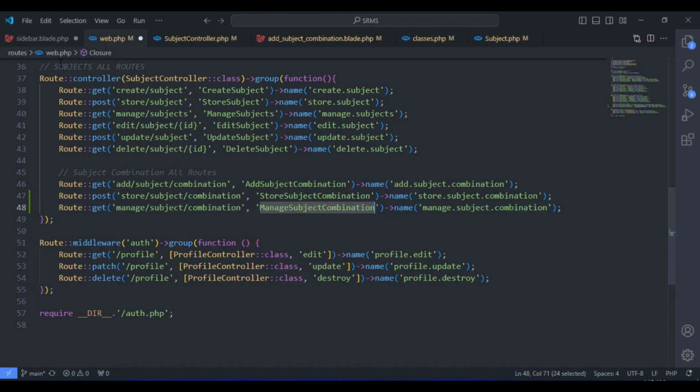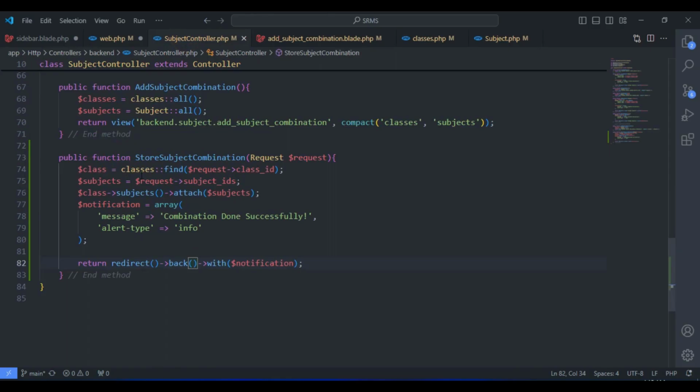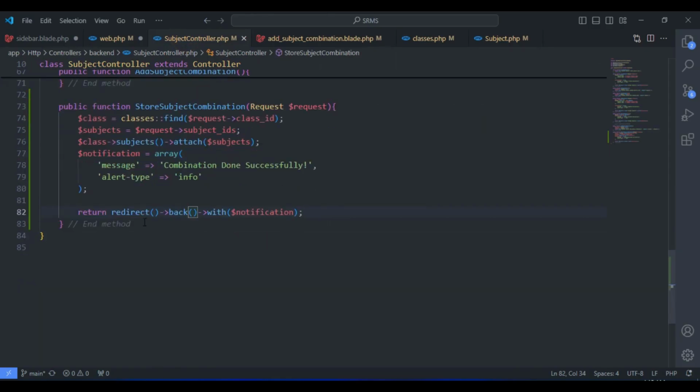Let's copy this. Let's go to our subject controller, right under our store subject combination. Right here, let's say public function and paste our method name, and then let's open our declaration box, copy this, say end method.